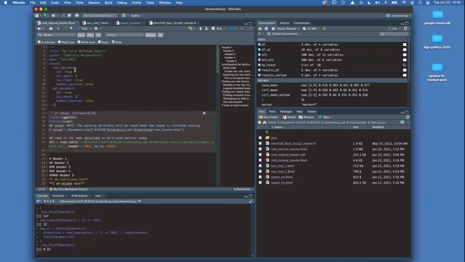So here, and I will repeat this when we get to the appropriate slide, you have the types of output that you want to render. So you have your HTML document, you have your PDF document, and then some other settings I'll talk about. And then on top, you have places where you can specify the title of your file, the date that it will have been published at, and then your name as the author.